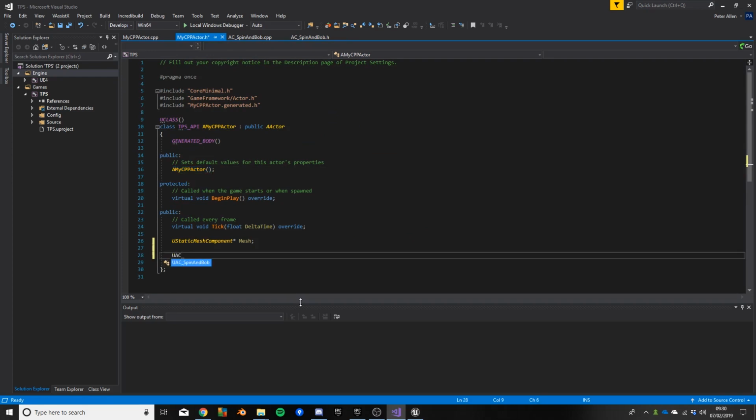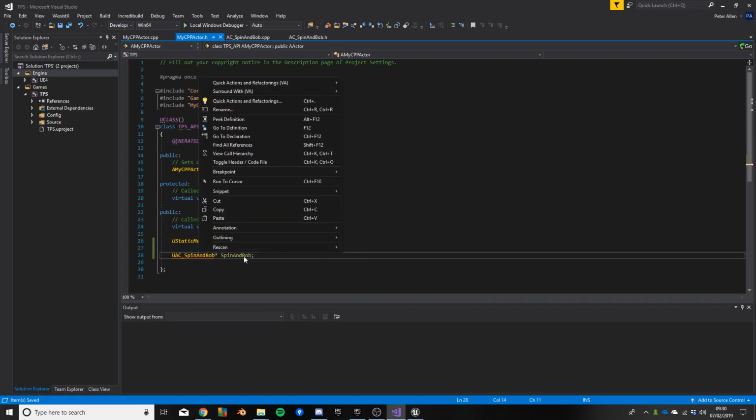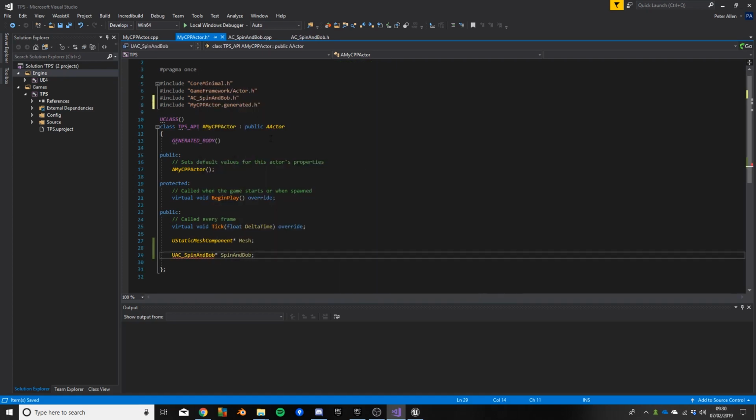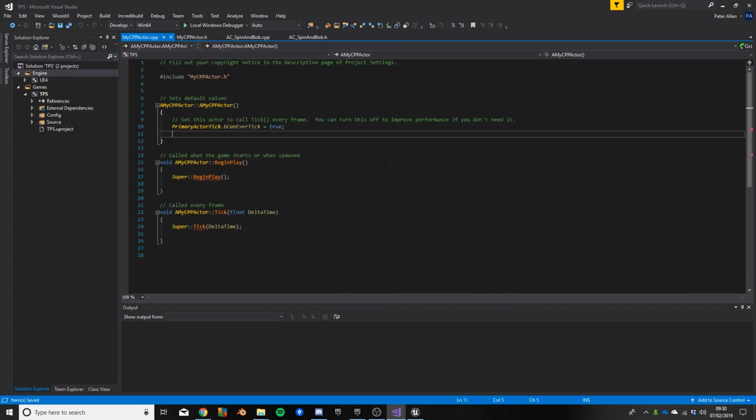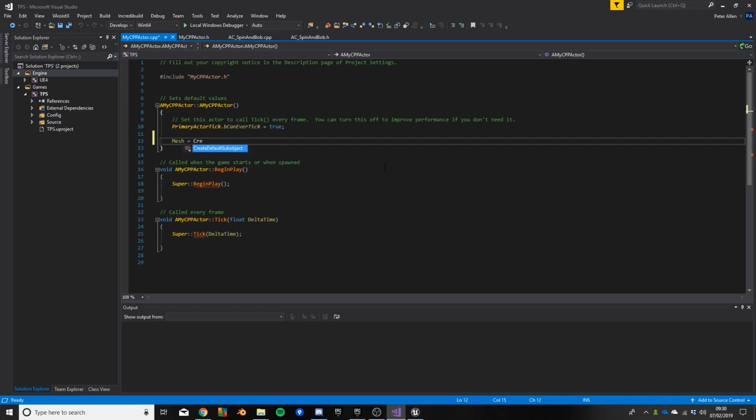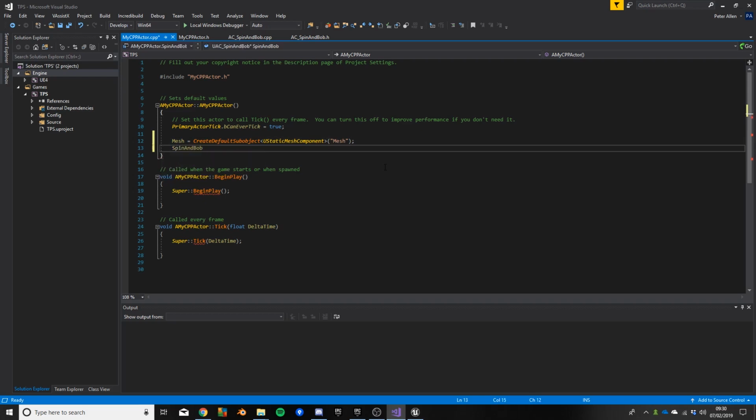So here we want a pointer of type UAC spin and bob, and we'll call that just SpinAndBob, why not? And that will need either including or forward declaring. We'll do it as an include for now. So that's that. And then the CPP, all this needs to do is create those two components. So Mesh is going to be CreateDefaultSubobject. It is a static mesh component, and we can just call that Mesh. And then the SpinBob is exactly the same idea. CreateDefaultSubobject, it's a UAC spin and bob, and that will just be called SpinBob.